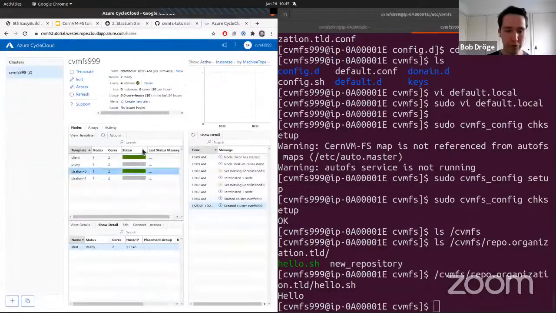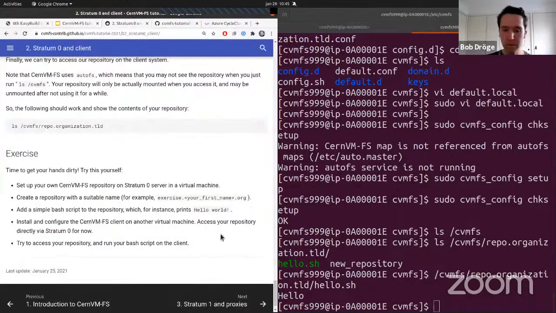So for now, again, you don't need the proxy and the Stratum 1. We will start using those tomorrow. And then make sure that you can actually access your repository, of course, which is the most important thing.